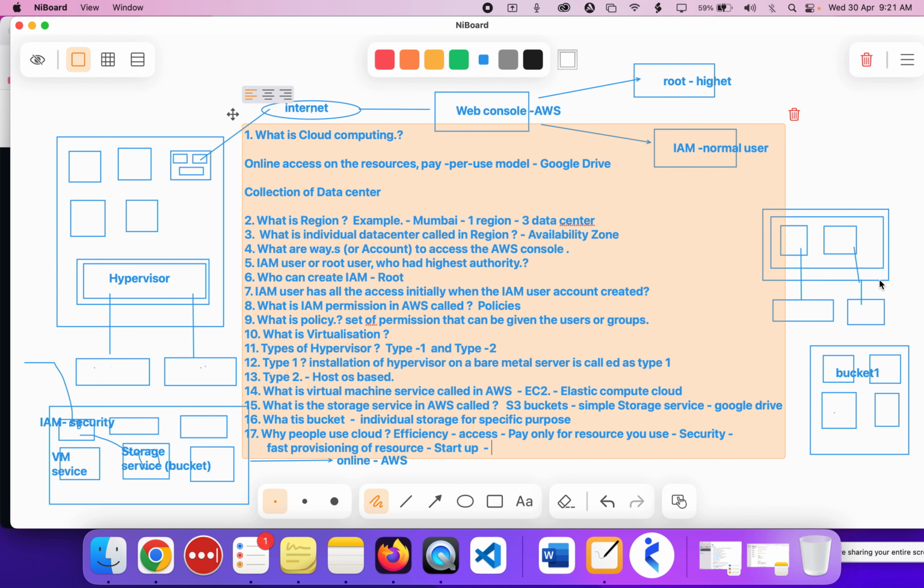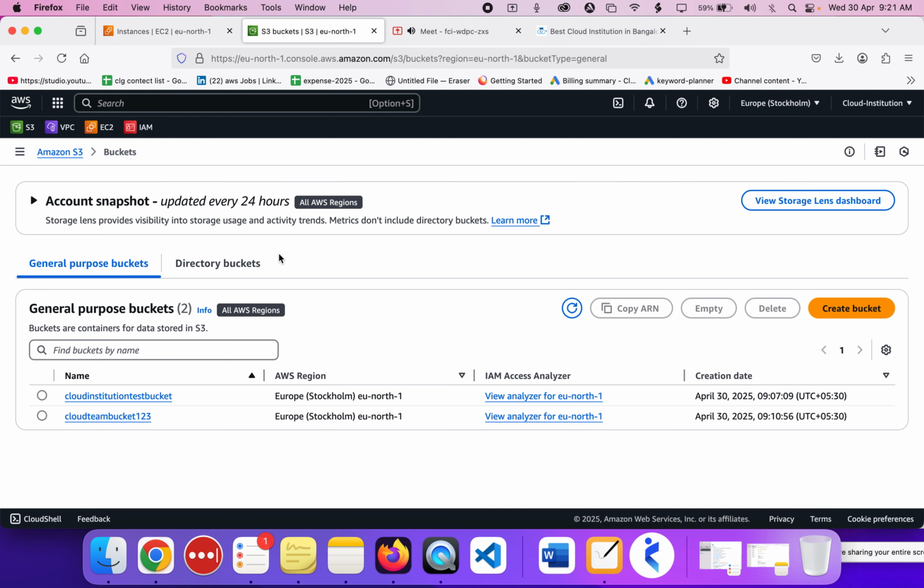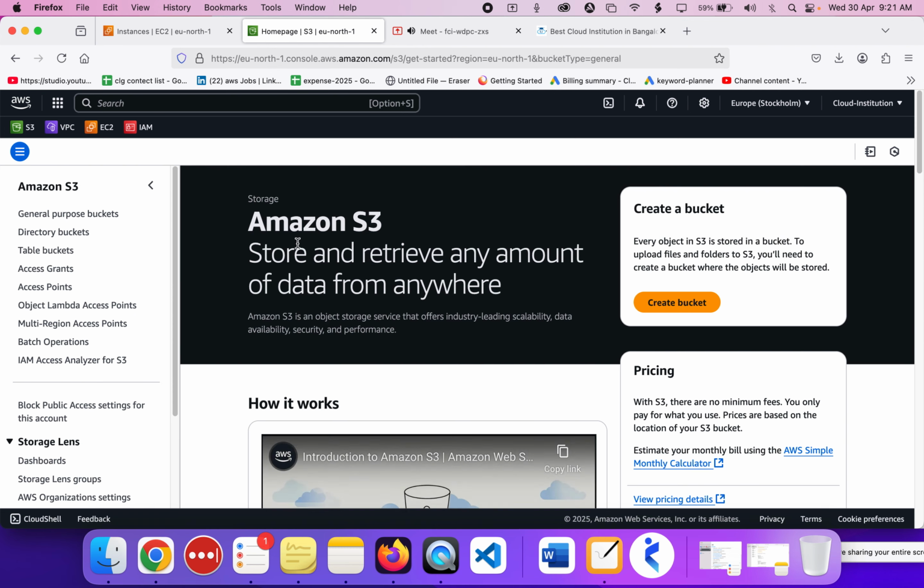In the past couple of days, we have seen some basic services. Today we have seen another service, which is called a storage account, right? Storage services, which is called the bucket service, simple storage service. S3 bucket is called a simple storage service. We are going to see what storage services are and how to create them.